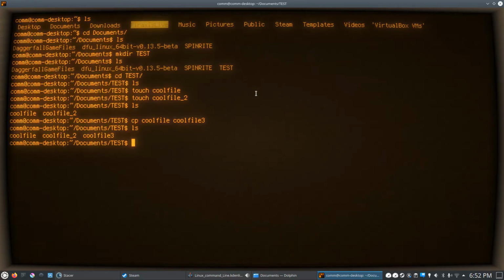But if you want to actually copy it to a completely different directory, you're going to use the same command, cp, cool file. And you're going to have to manually type in the directory that you want. So what I'm going to try to do is copy that cool file to my second hard drive. And that file path is going to be, I believe it's media, my username, and I think it's called storage.